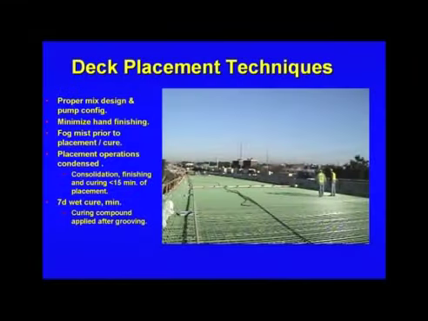On deck placements, something you find with high performance concretes is that they're very low in bleed water.